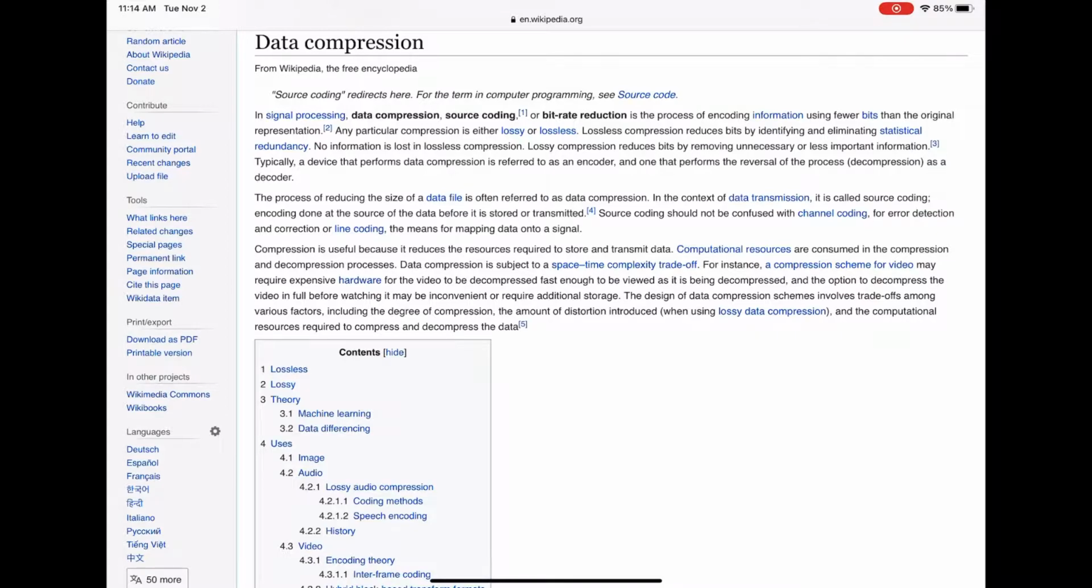Now, the difference between those two things here is lossless is a method of compression conceptually where the compressed data on the receiving end or the source end where it was compressed can be decompressed into the exact representation of what it was before it was compressed. There's no loss, thus the term lossless.